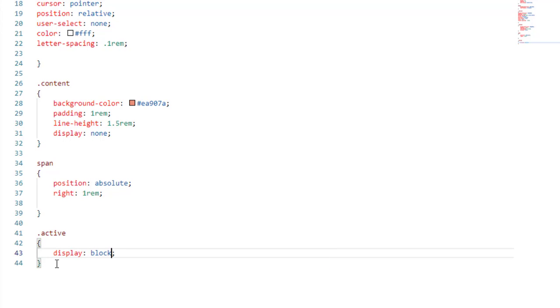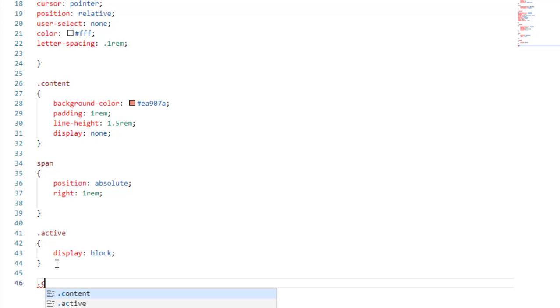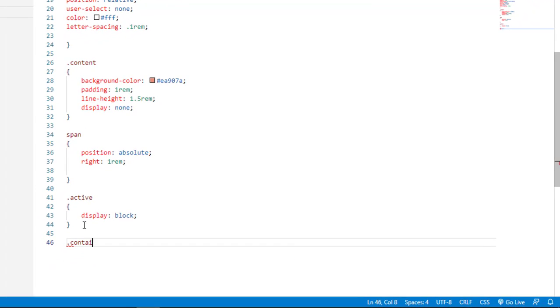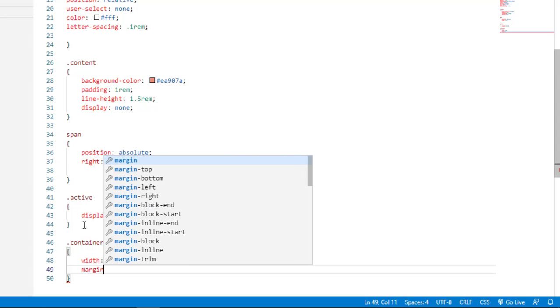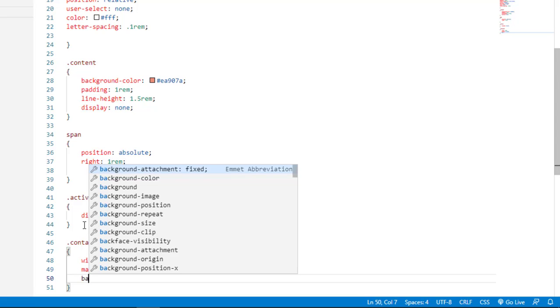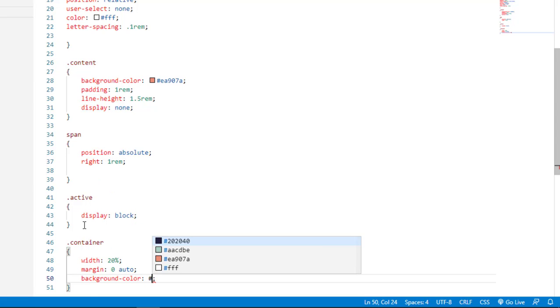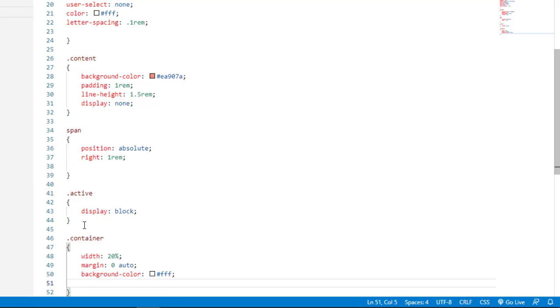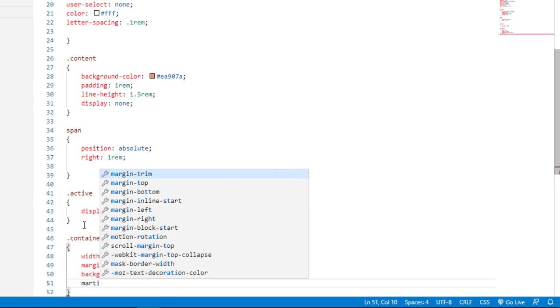So this code is complete. Now we have to simply edit our container to set the width of our item. So simply type here .container, two braces, and inside this simply set the width. I set the width to 20%, but you can set any width, it depends on you. Now set the margin to 0 auto, and simply set the background color. I set the background color to #FFF, and type the margin-top 10%.